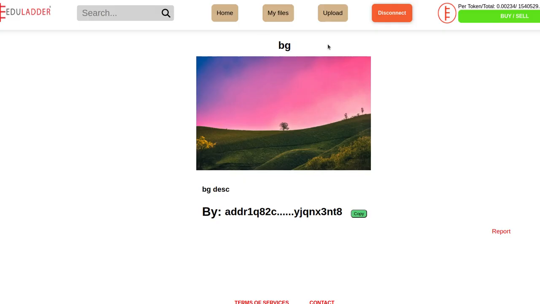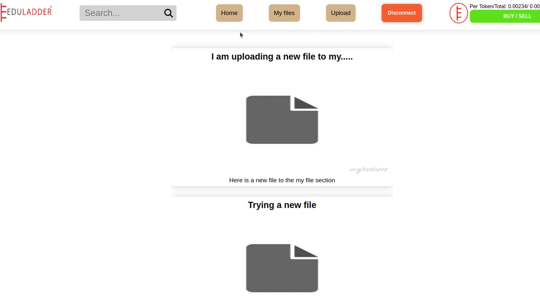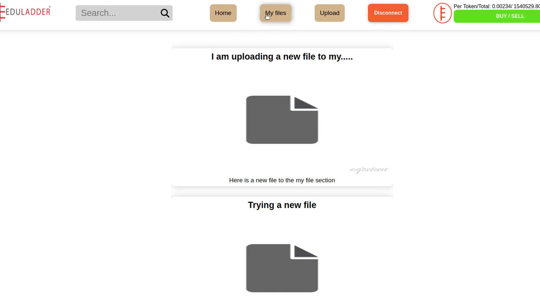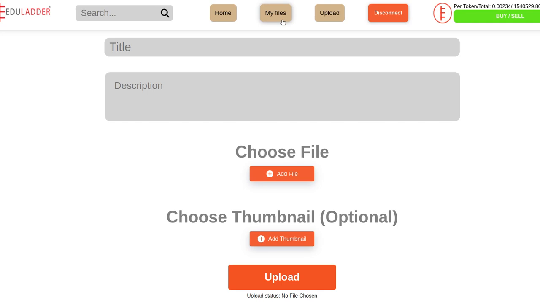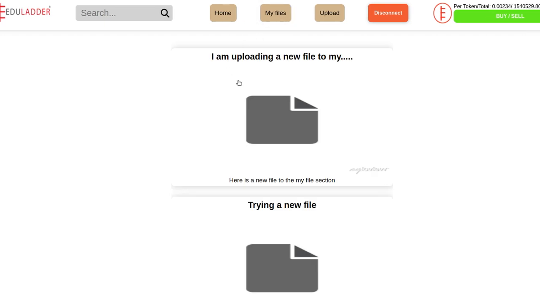Now you can also see here the button called my files. In that, all your uploaded files will be there. And if you want to store some data which needs security, you can put it on upload, and you can encrypt the data using a zip or something like that, and you can store it on the internet, so it will be there forever.